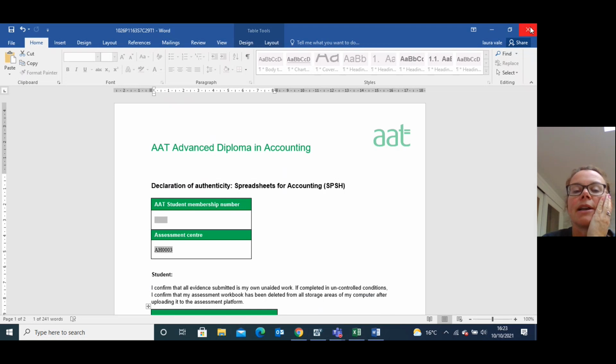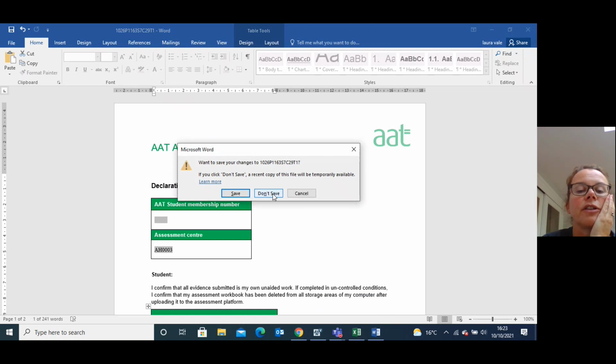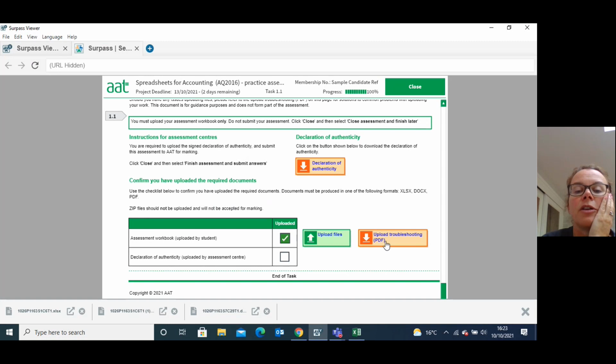So how do I get back now if I close that so I don't save? Right, so and then upload files. So obviously I was working on a Word document there, you would have saved it on your desktop, you would have completed it, and then you would upload that as well. Right, so confirm you have uploaded the required documents. So you have to upload both of those. Right, and then you press close.